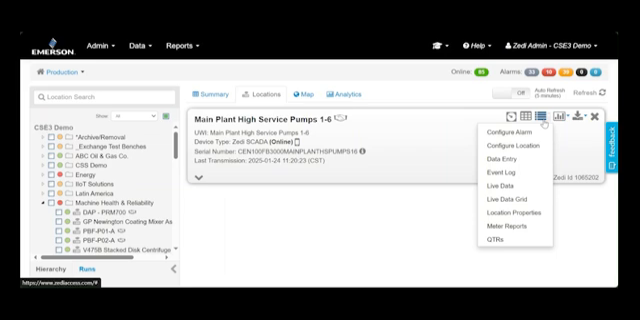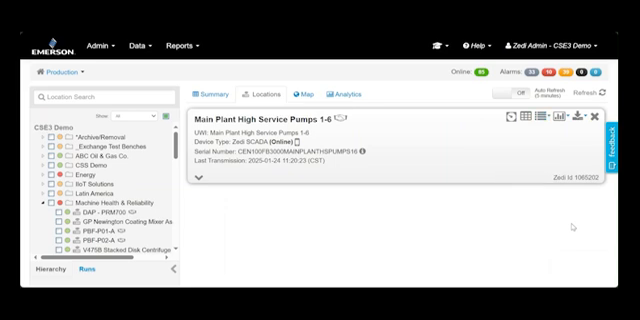Next to the live data icons, you'll find a pull-down menu with options such as Configure Alarms, Configure Location, Data Entry, Event Log, Location Properties, and QTRs. You may see more or less options depending on your level of authorization and device type.